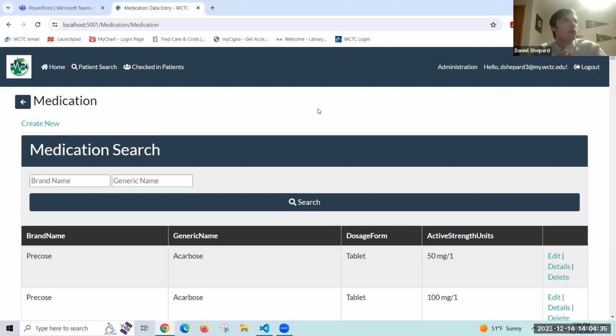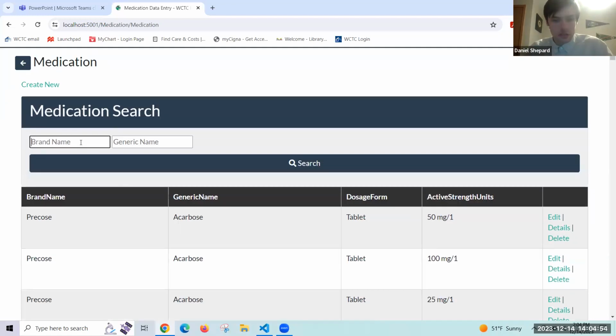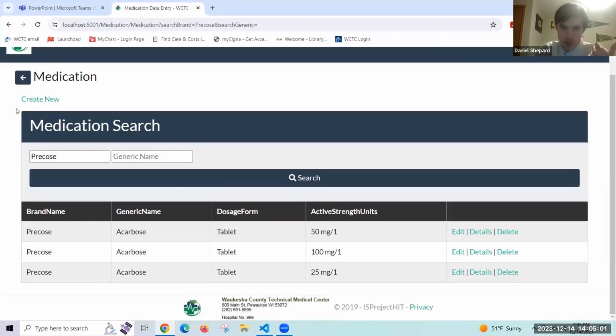So one of the big requests from our product owner, Angela, is for administrators to be able to filter out brand names and generic names for this medication area. Because, as everyone has seen already, there are a lot of values in here. So by having this search functionality, it allows the administrators to filter out medications so that they can view the details of, edit information about the medication, or delete them as needed.